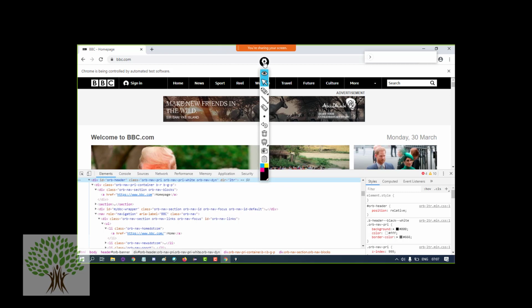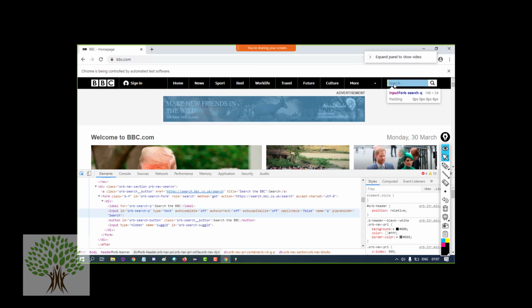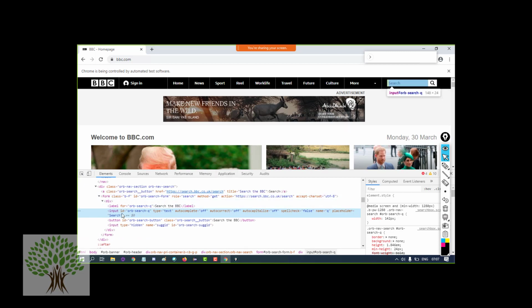Every element has its own unique HTML page source. For example, if I look at the search option on the top, this one is an input tag, and there are many attributes to it, like ID is one attribute, type is one attribute, autocomplete is one attribute. So there can be many attributes to a tag. With the help of these tags and attributes, we identify the elements.